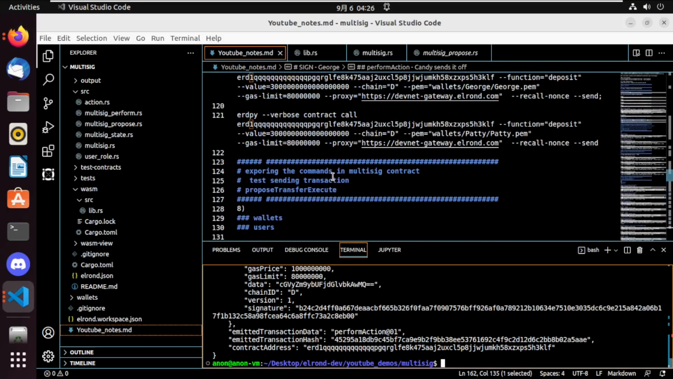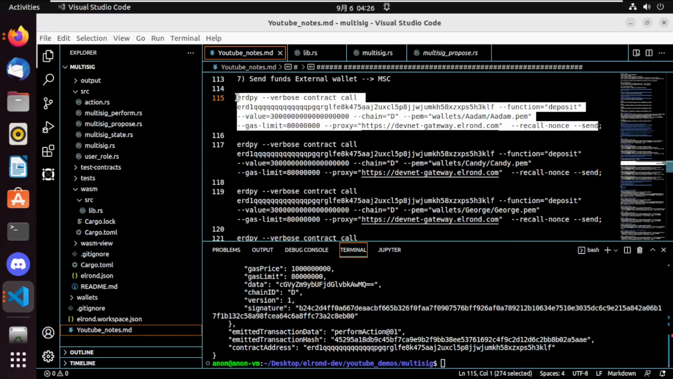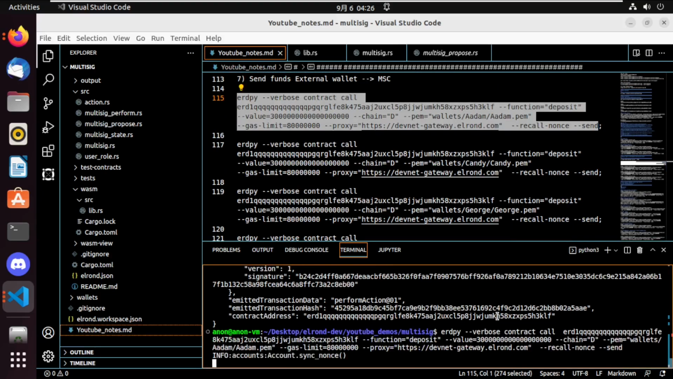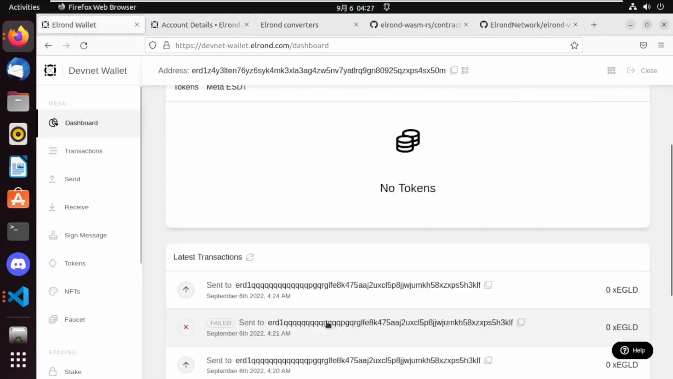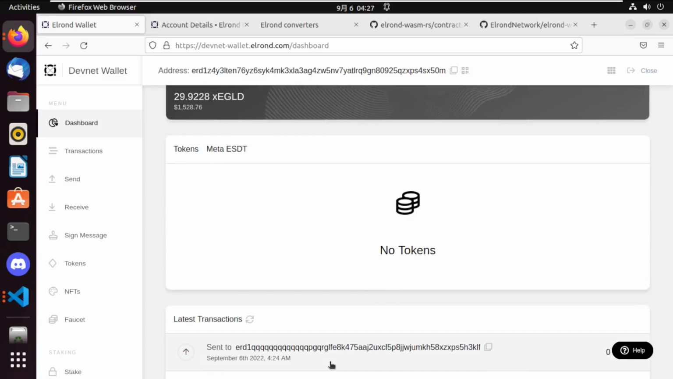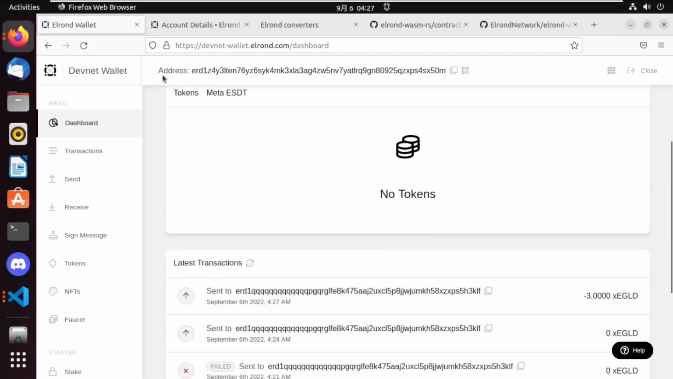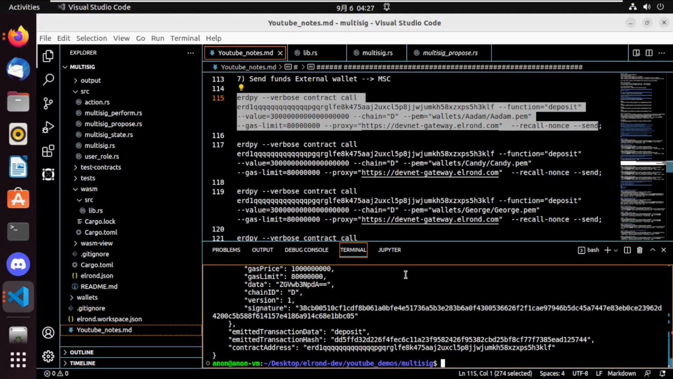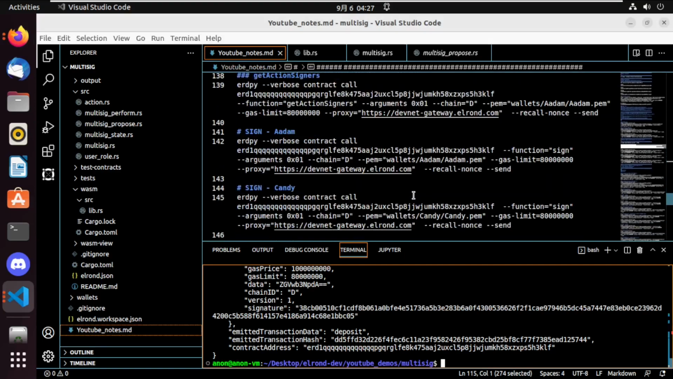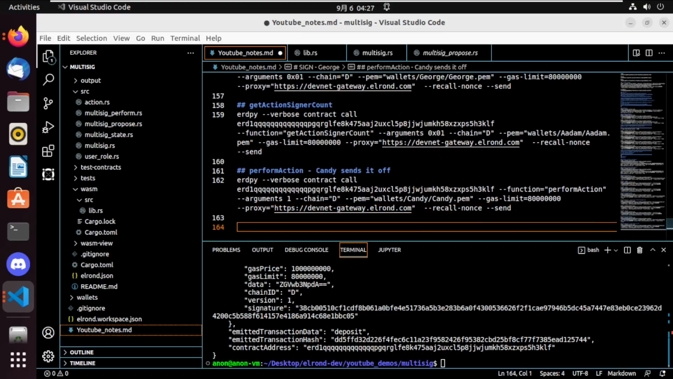So let's get Adam to deposit it again. Yes, looks good here. All right, we're back to where we started. Fabulous. Now, let's go ahead and add a board member.